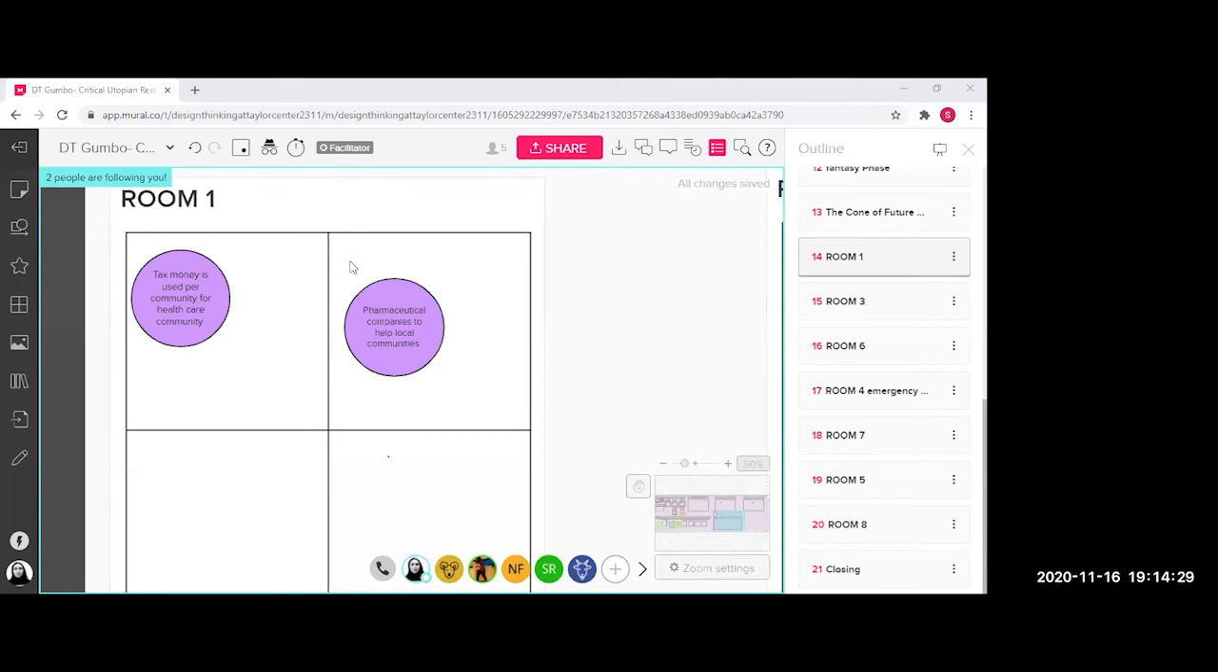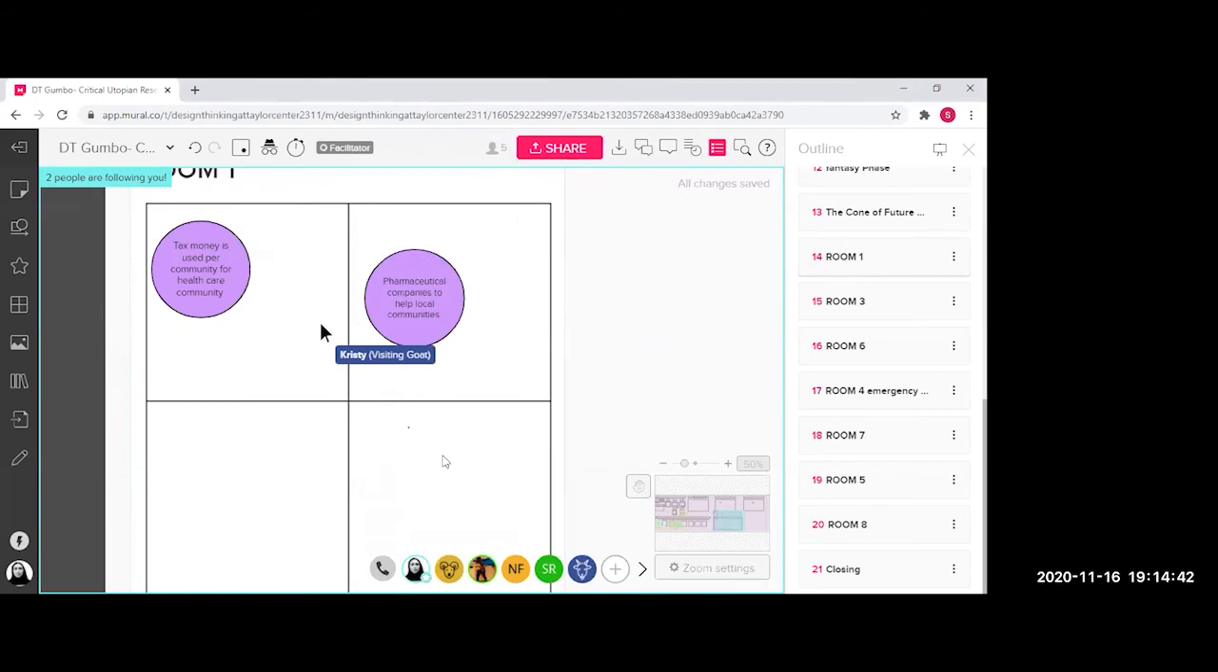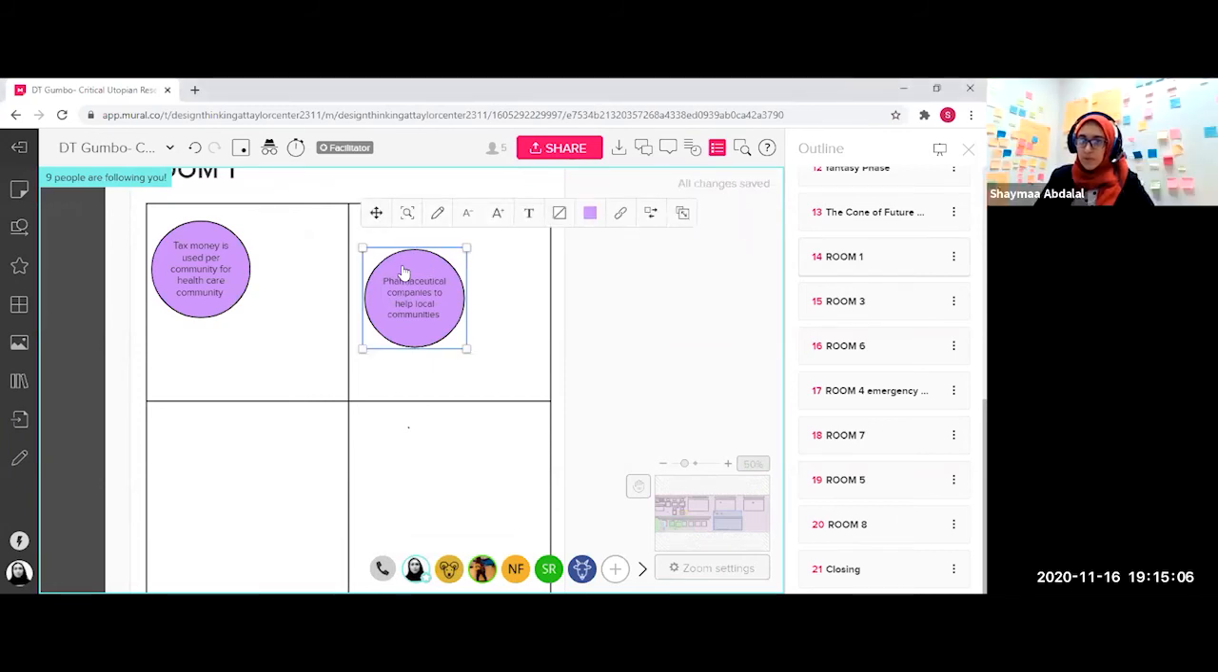So one thing that we talked about, our theme that we were trying to work with, was affordability. And I feel like that has a lot of different facets. So one thing that we talked about was having pharmaceutical companies help local communities and be able to afford healthcare. We didn't talk too much about how exactly that would look, but it was just an idea that we proposed. Pharmaceutical companies to help with local communities.